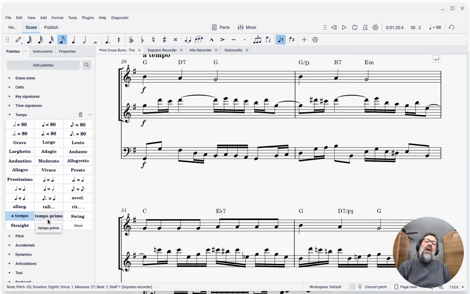If there's been a whole lot of tempo changes as you've gone through the piece, tempo primo goes all the way back to whatever the first tempo marking in the piece was. So that's how you can do these gradual tempo changes and restoration of the previous tempo in MuseScore Studio.